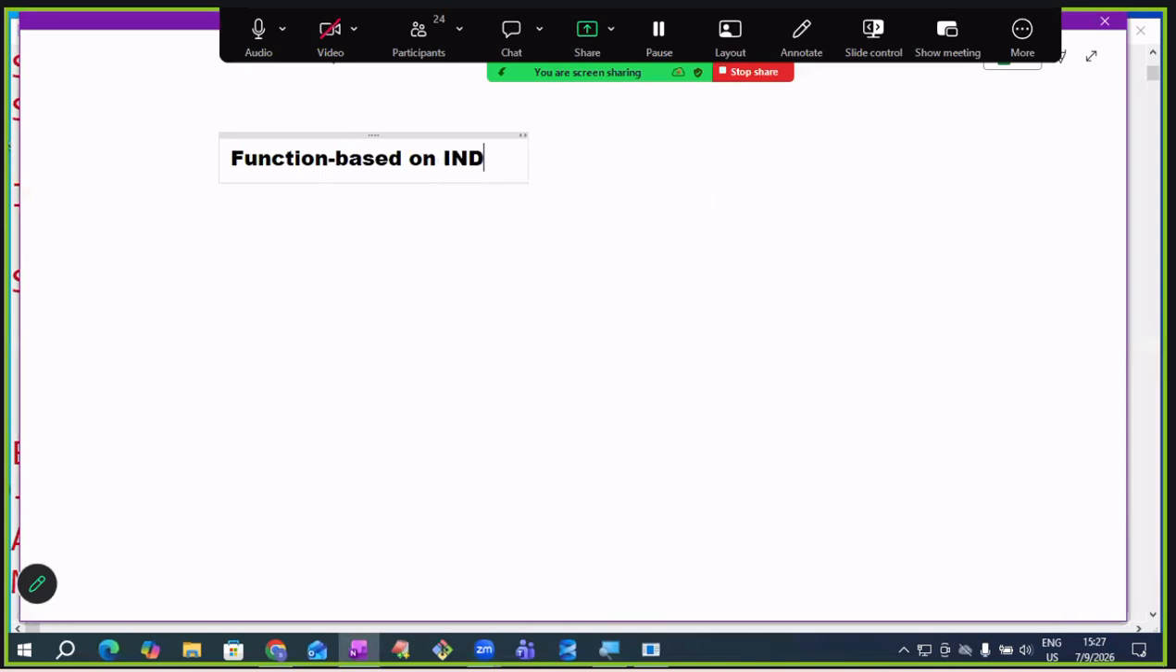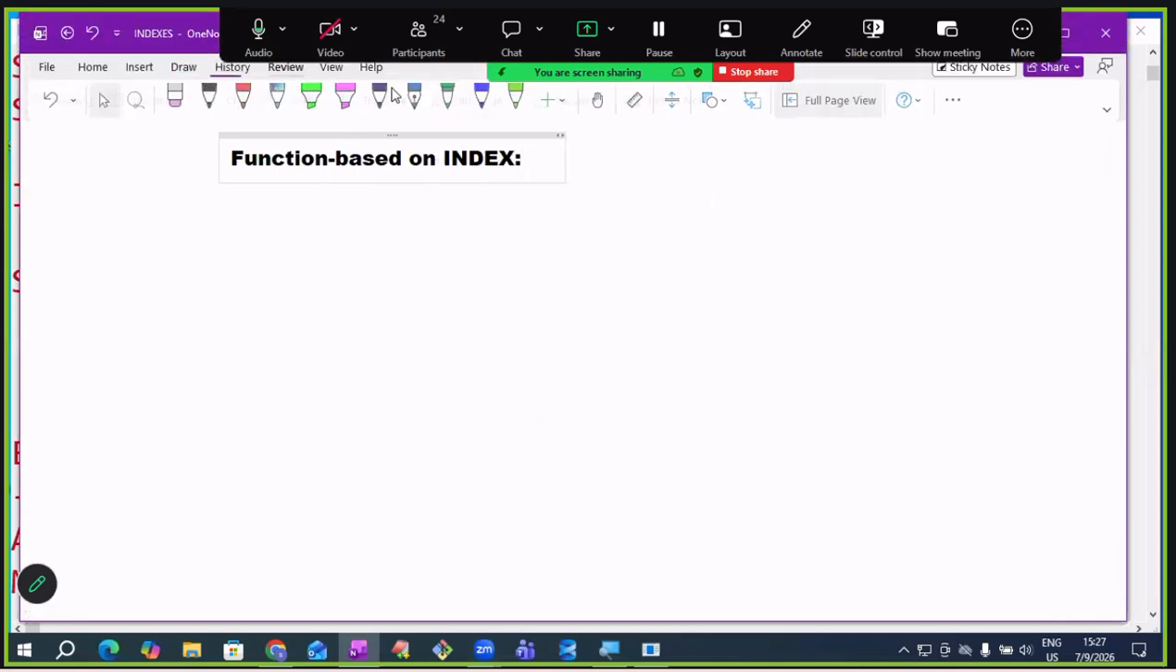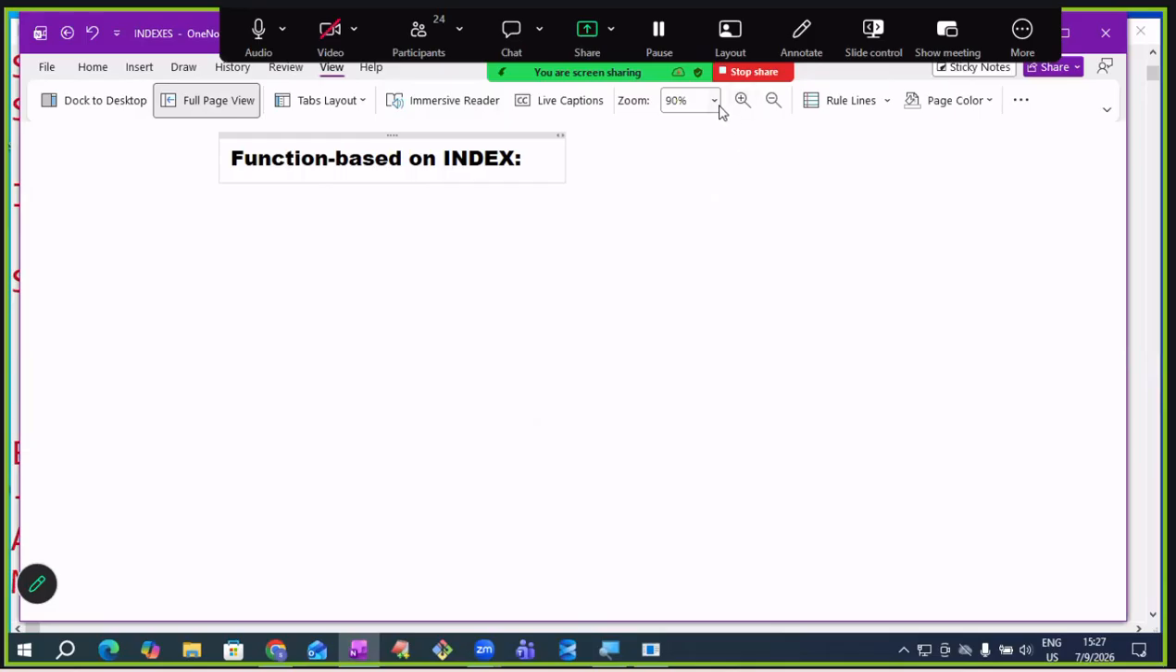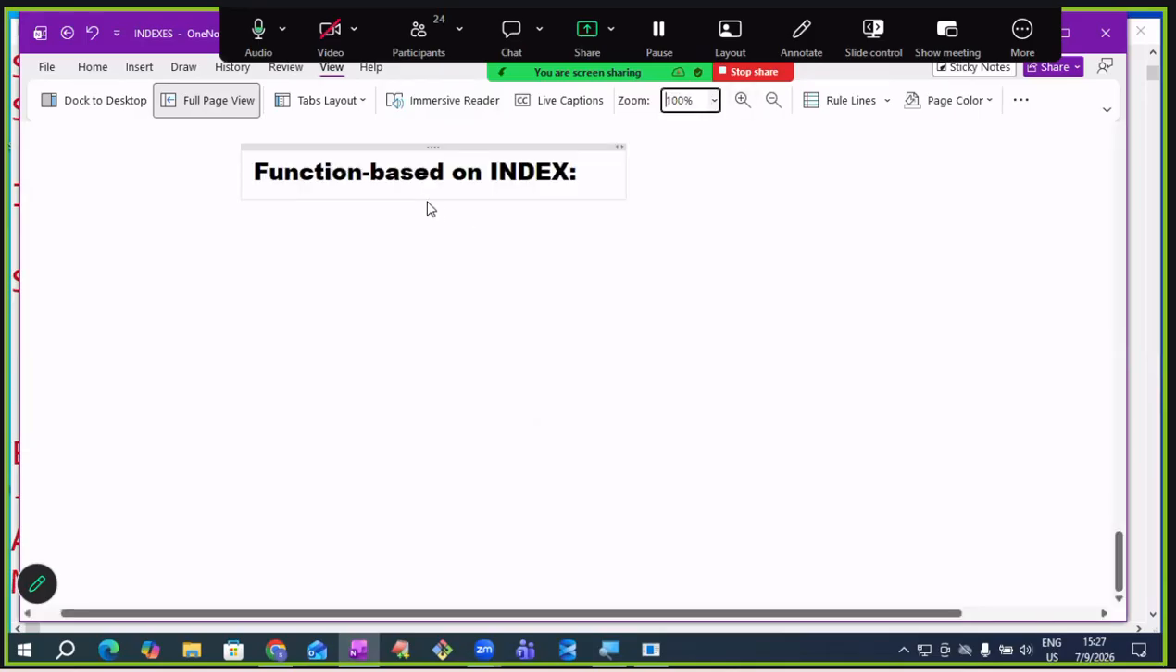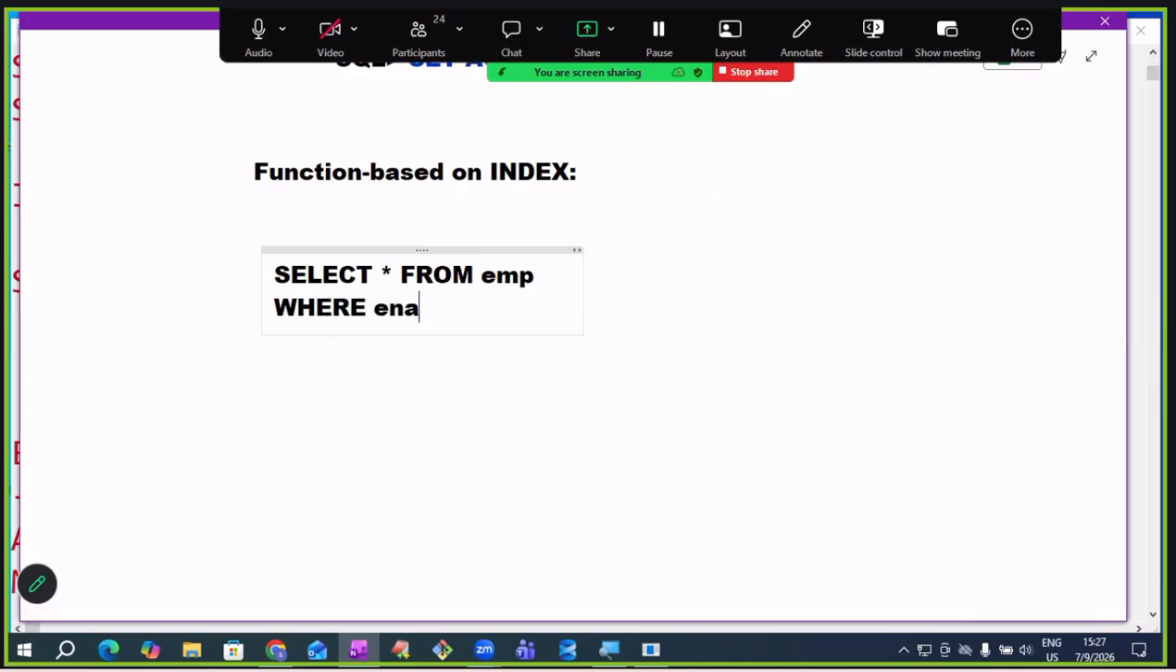My frequent operation is retrieving data based on name. I want to get the Blake record now. So I'm writing like this: select star from EMP where ename equals Blake. Now which scan will be performed? Table scan. I want to improve the performance of it.